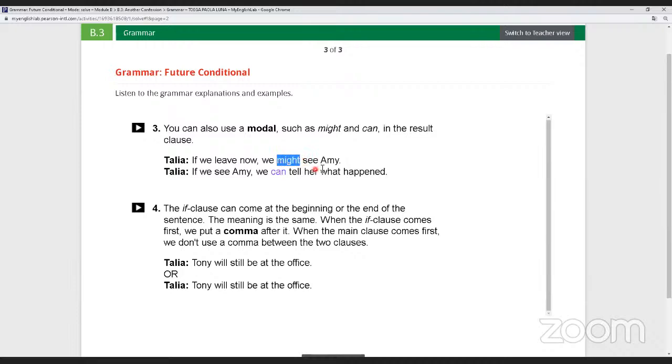When we are going to use might, it's not as sure as can, you know? So if I'm going to use can, it is almost 100% sure that something is going to happen, right? That's the difference, right? If we leave now, Miss, I got lost again. I'm sorry.